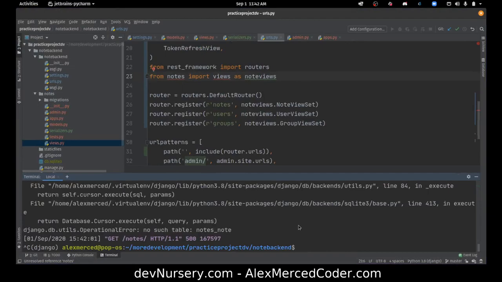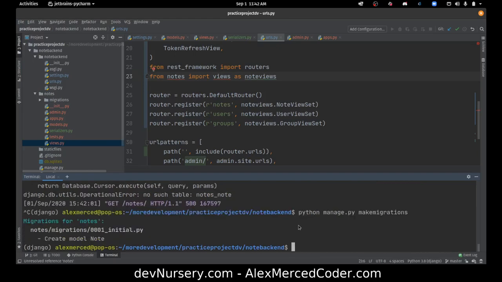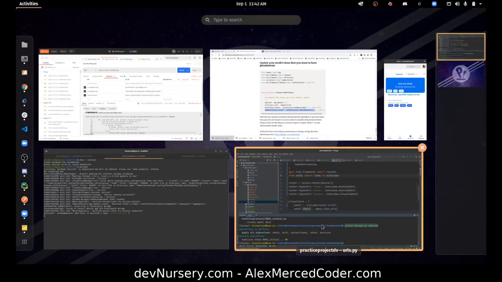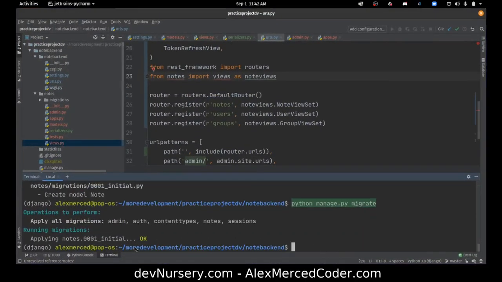So Python manage.py migrate, because first we have to make migrations because we created notes and all that stuff, but we never actually made migration files. So first we got to tell Python to make the migrations. Okay, so there it is. It created the model note. Then I got to migrate, manage.py migrate. Okay. And then there we go. Okay, so there you go, applying notes.